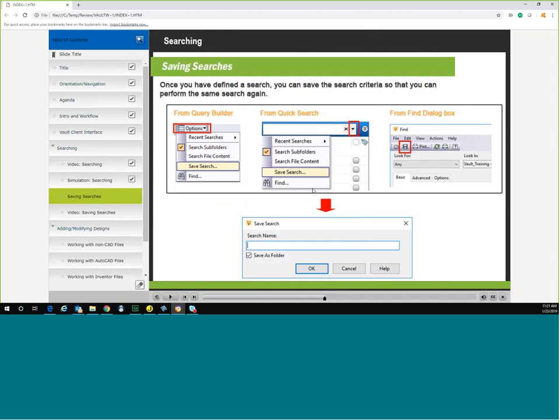Now we'll talk about saving searches. It's often the case that you want to save a search so that you can use it again and again. And so here we have that we can do that from any of the options, from Query Builder, from Quick Search, or from the Find dialog box. And whichever option you decide to use, the same window will come up, prompting you to specify a search name. And then the Save As folder on the interface, that was on the left, and I'll point it out in the video here where that is.